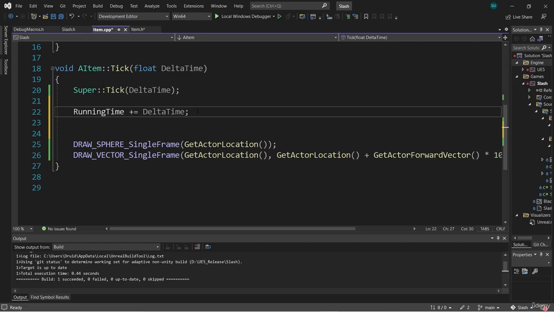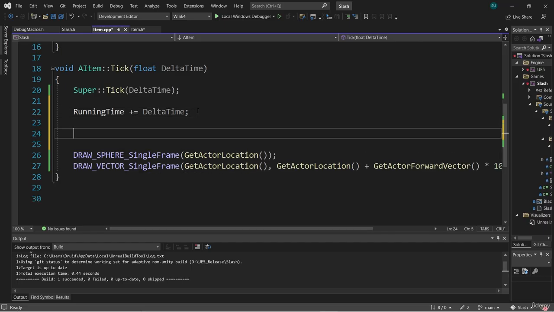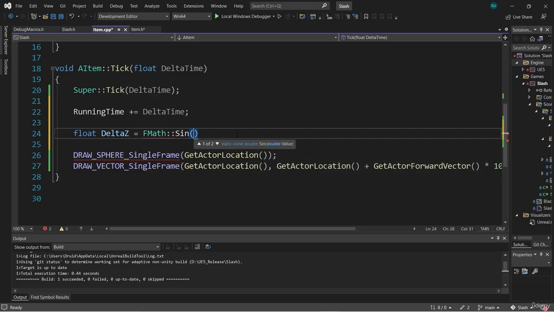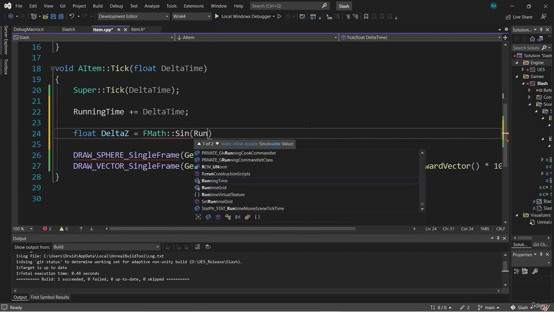Now I'd like to use the sine function. So here's what I'm going to do. I'm going to make a local float variable, and I'm going to call this delta z, as this will be the change in z that we add to our item. And we're going to use the sine function. Now, the sine function is a static function belonging to a class called FMath. FMath is a math library that contains tons and tons of mathematical functions, and one of them is sine. And the sine function expects a double value. We can pass in a float if we like, and what we're going to pass in is running time.